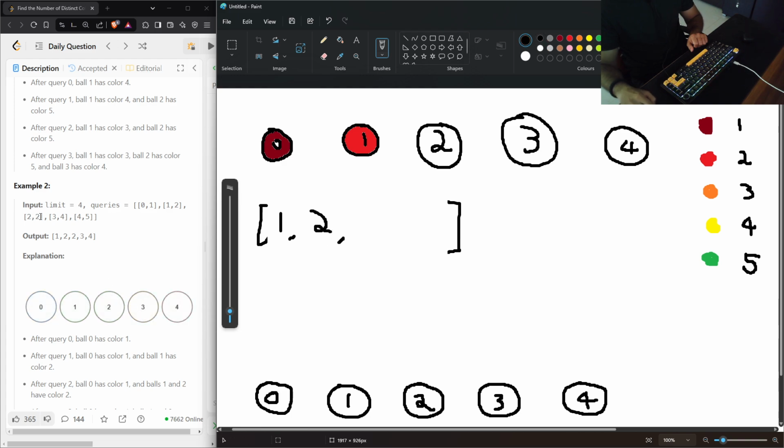On performing the third query, which is 2 comma 2, I need to color ball 2 with color 2, which is red. So I paint ball 2 with color 2, which is red. I do that, and our number of distinct colors is still going to be 2, which is maroon and red. So I'm going to append 2 again in our resultant array.